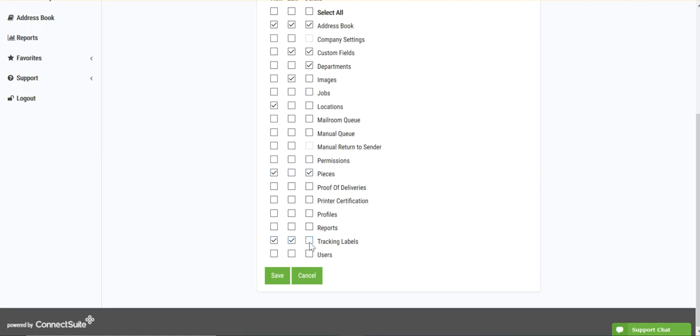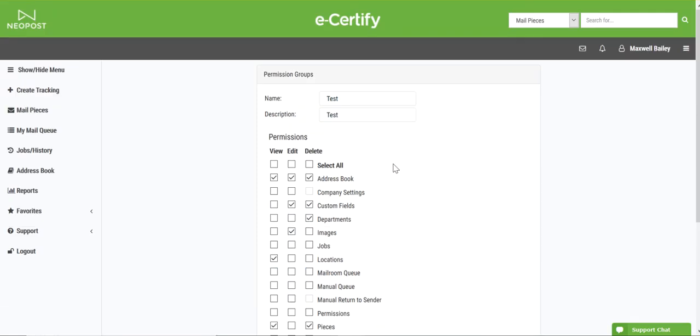In order to assign a user to this permission group, I simply need to go to the user edit of the user I'm looking at and check the checkbox next to the name Test under the permission group section of the user edit page.